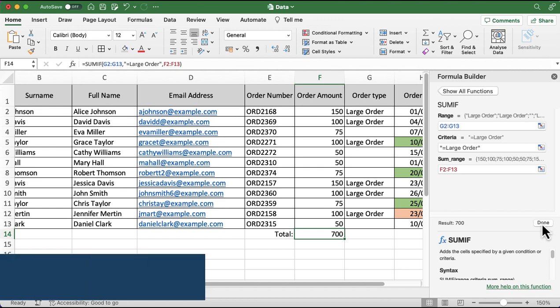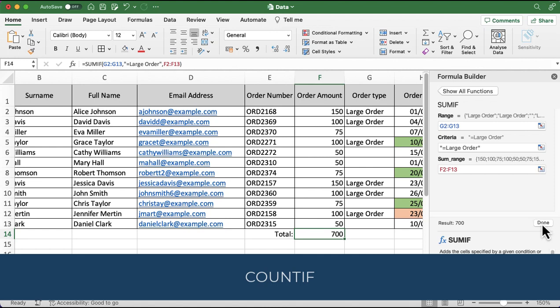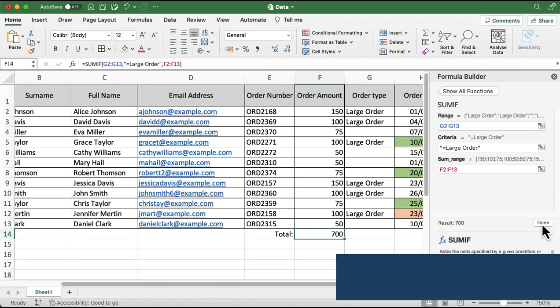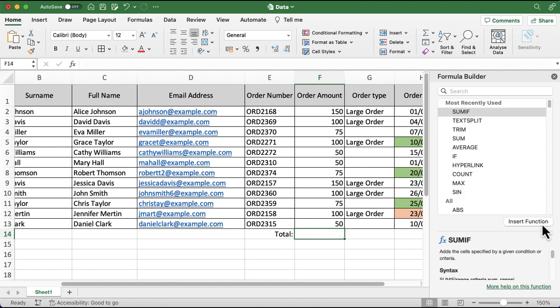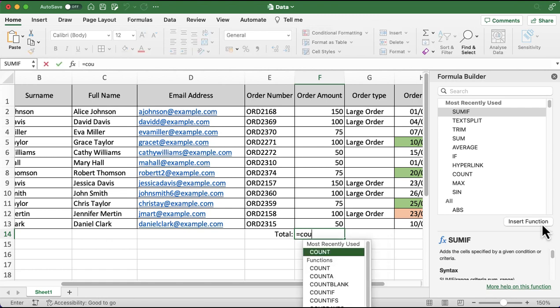So the last one I want to go through is Countif, and this is where I can count the number of cells that contain a logic statement that I add. So like before, greater than or equals 100. So I can do this really nicely and easy. And I'm just going to build this one out again to show you that detail. I'm going to do equals and I'm going to do count.